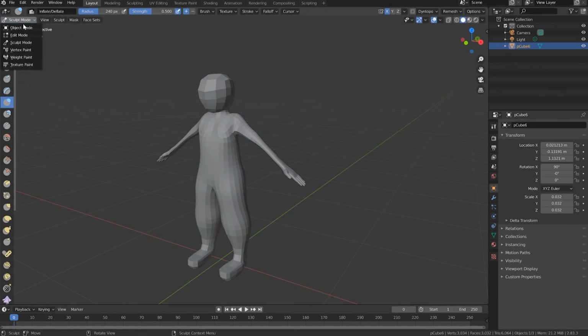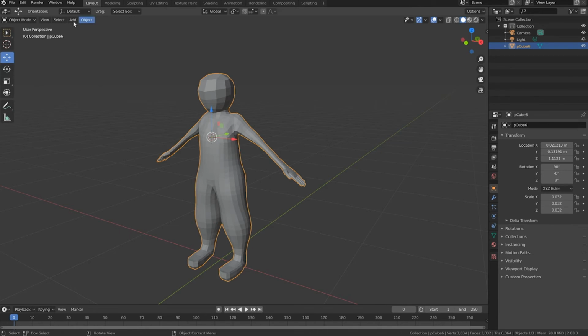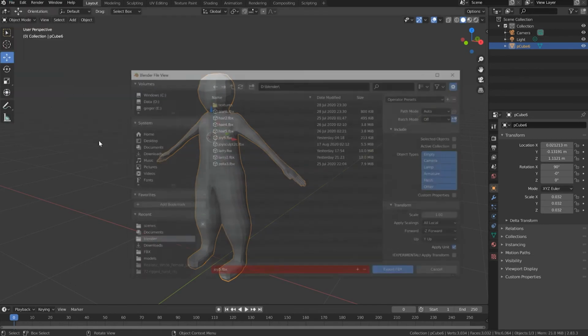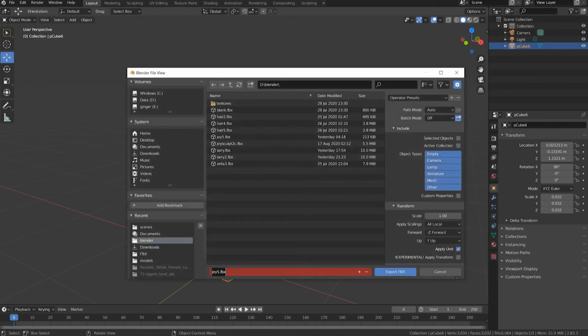I'm going to go back to object mode, selecting this object, File, Export FBX, calling it Larry, is it Larry 5? I think it is Larry 5. Export FBX.